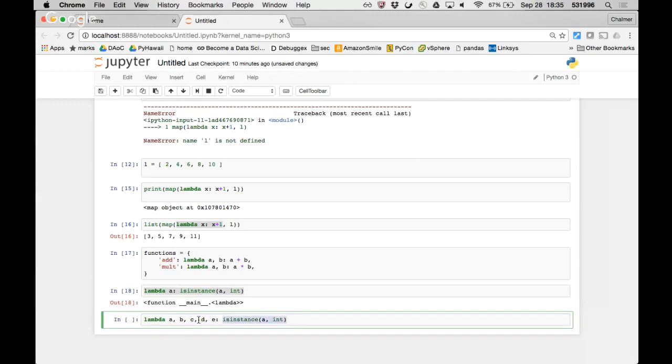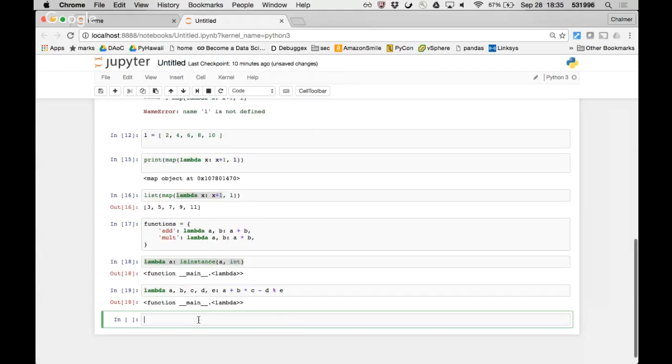And then you do something with them. A plus B times C minus B modulo E. That's about the most useful lambda you will ever see. No, I'm kidding. That's about the most useless lambda you will ever see.